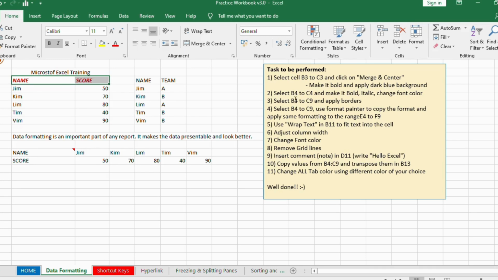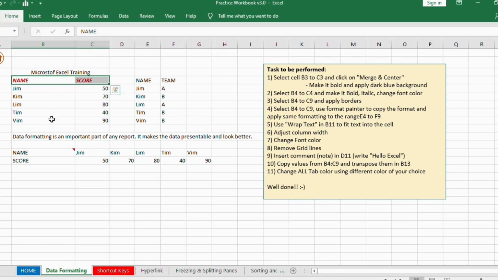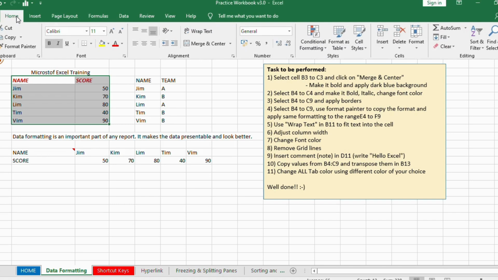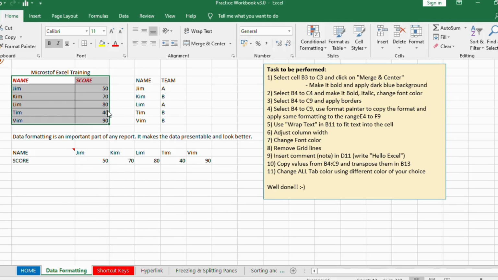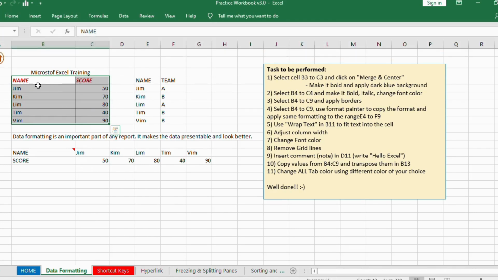Third task: select B4 to C9 and apply borders. B4 to C9, right? So B4 to C9 is this, right? Apply borders. Where do we select borders? Go to home, and can you see this option? Borders. We'll click on all borders. See, it changed beautifully, right? Now it is in a good design.